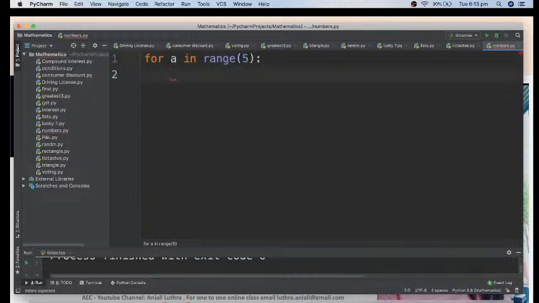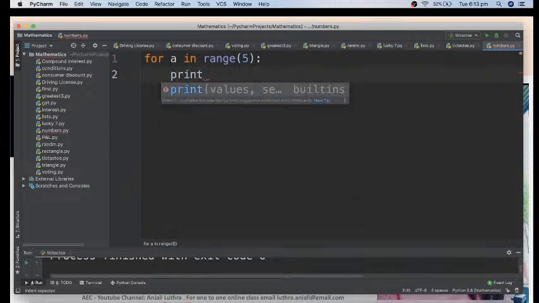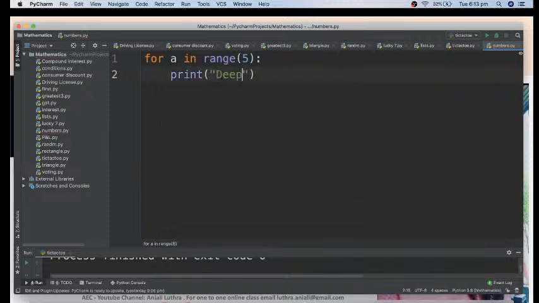So I want the loop to work 5 times. So I'll be writing for A in range 5. And obviously a colon, and the tab would come automatically to show that this statement belongs to the loop, right? So I write this print after the indent. And now we're going to run this code.